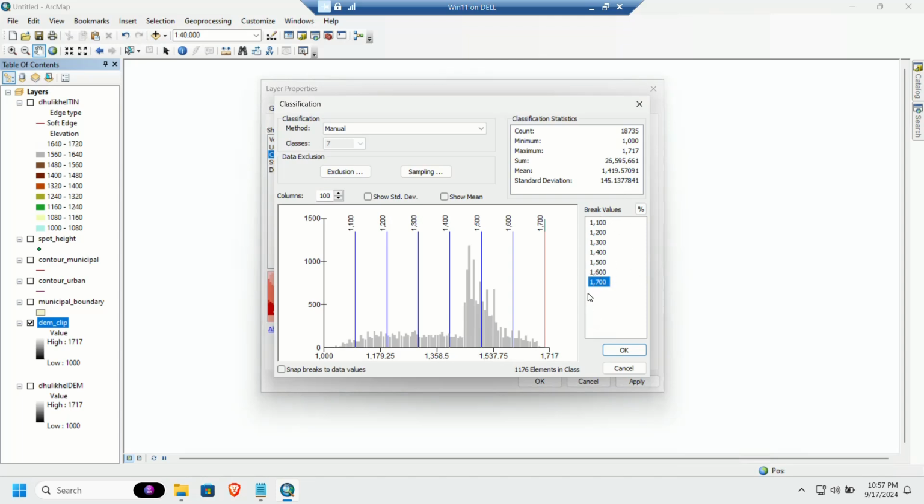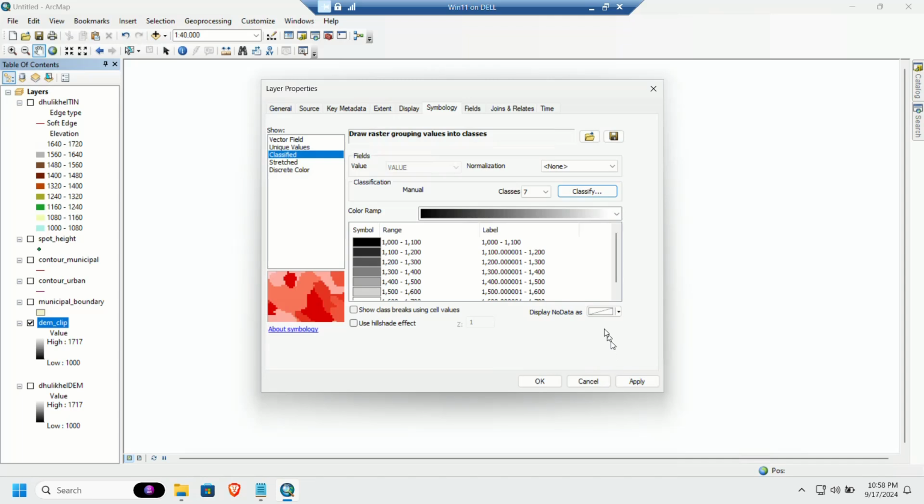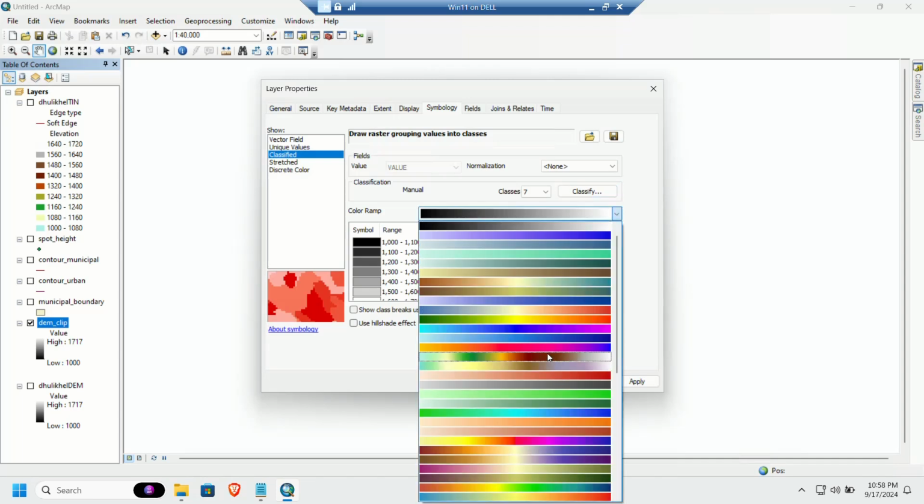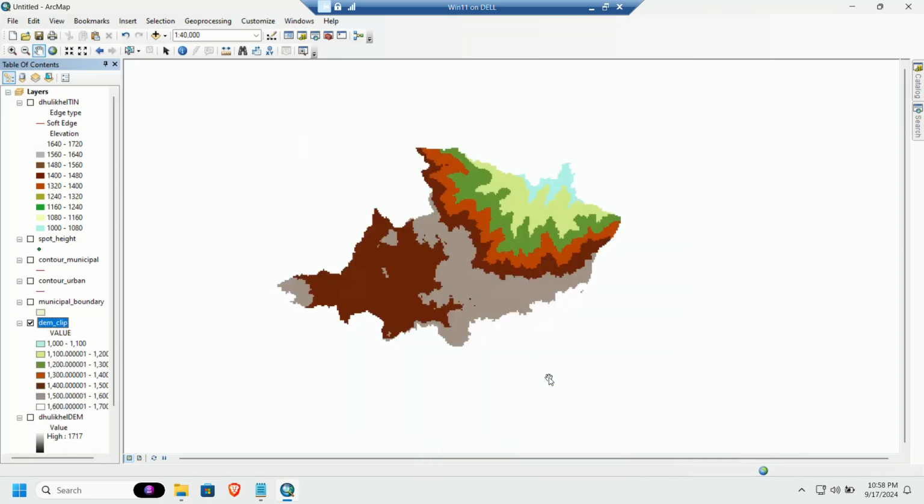In this way we are setting the breakpoints manually. I forgot to set it to manual, it was already manual. And you can also see the statistics. Now let's just press OK. We'll use a different color ramp and this. Okay, so this looks good. It's good for visualization. Now let's perform our next work.